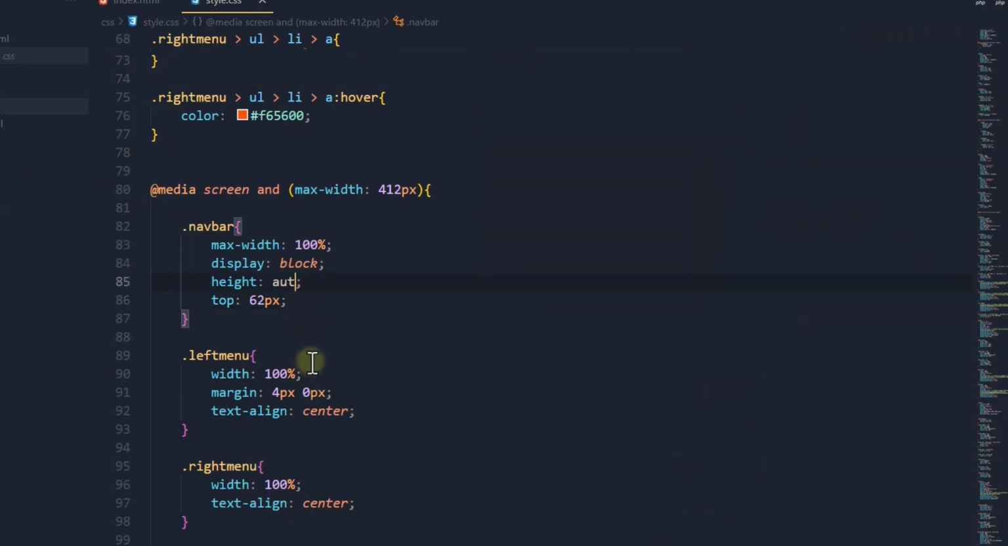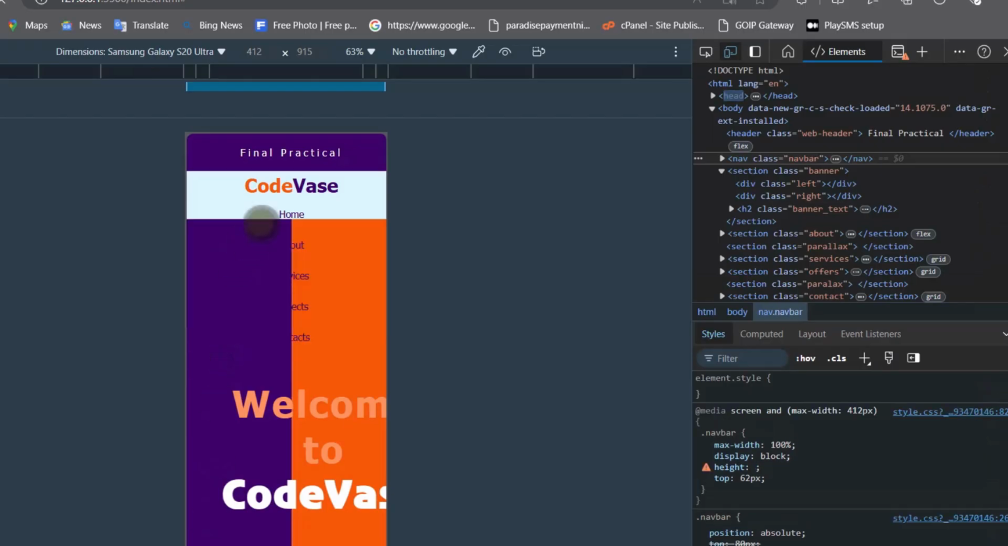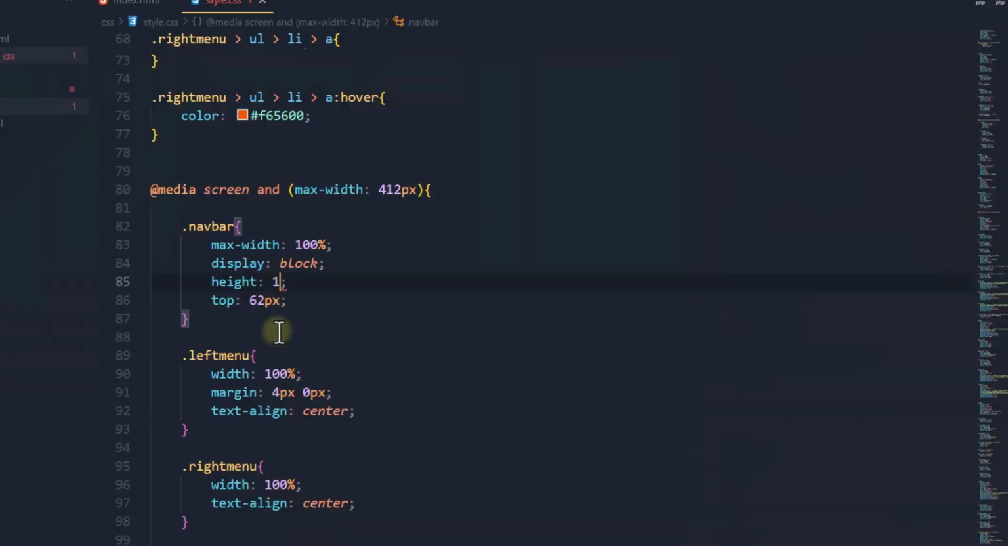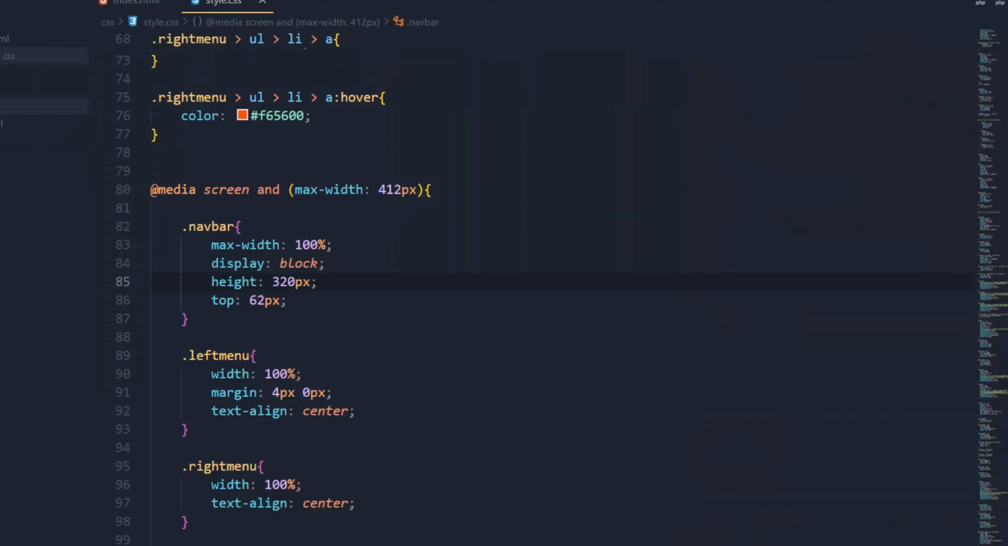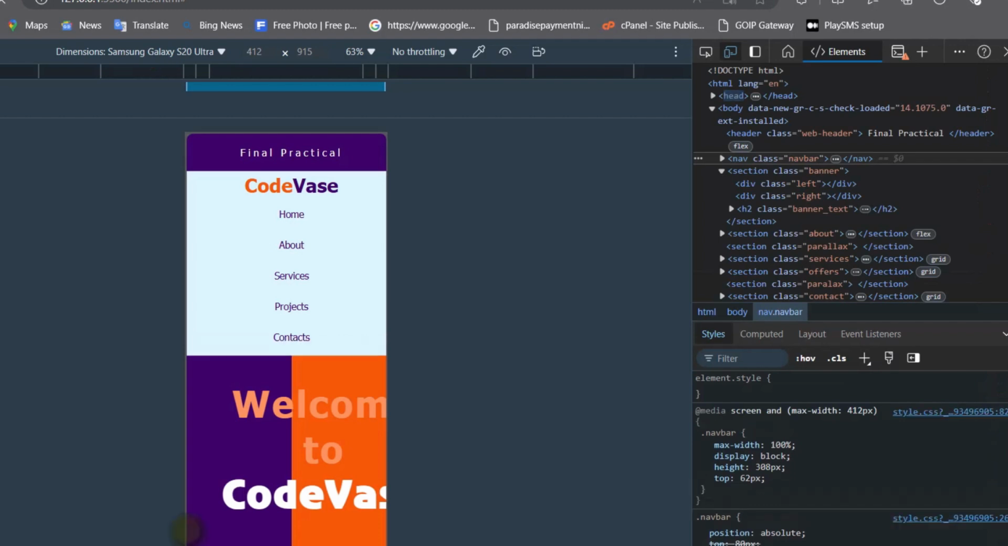Just change this height from auto. Now this thing looks more than 100 pixels, pardon me. So I'm going to give it 180 pixels to start with. Let's see what happens. That is not enough. Okay, so 320. There you go. Reduce this 320 to 280. Too small. 308. There you go. Okay, so we have our nav bar now.